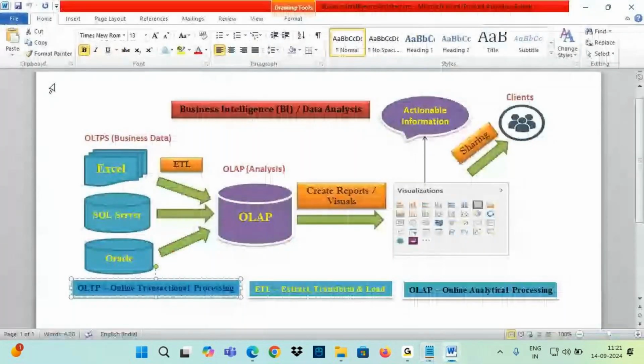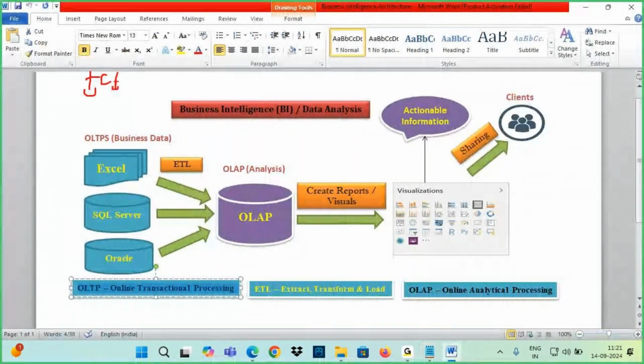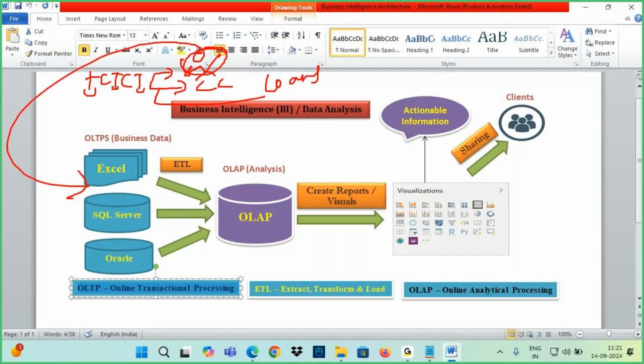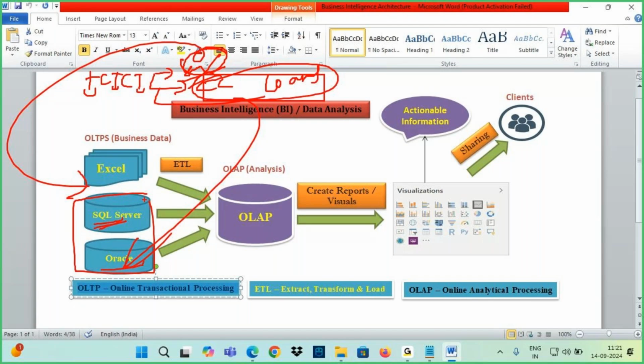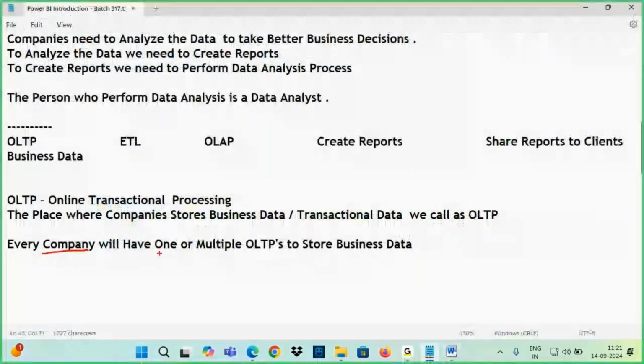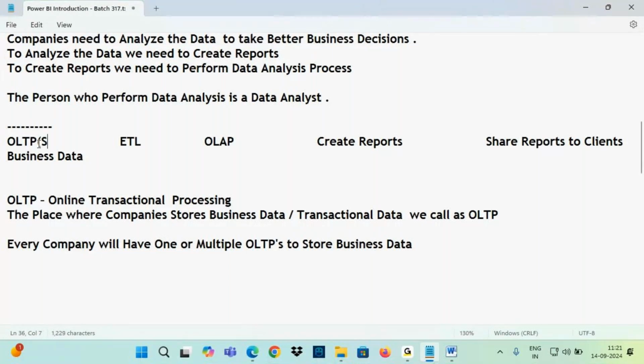Take an example. ICICI Bank is there. ICICI Bank will have lot of different data. Savings account data they'll have, credit card data they'll have, loans data they have. They might be storing savings account data in SQL Server, credit card and loans data in Oracle. How many OLTPs are they storing the data in this case? Two. Right? That's what I've written here. Every company will have either single OLTP or multiple OLTPs to store business data. They will be available already. Some companies will have single OLTP.